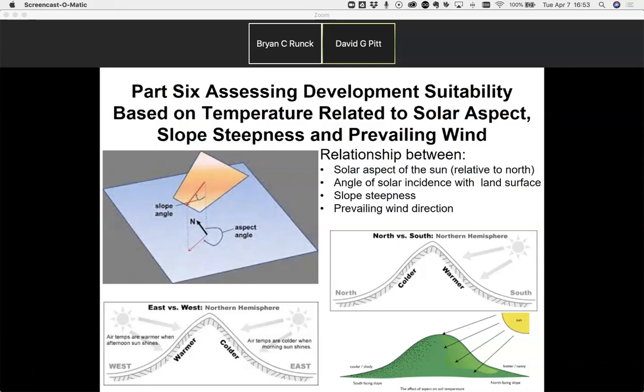When we talk about solar aspect, the diagram immediately to the right begins to talk about the impact of a northerly aspect versus a southerly aspect. And we can see the southerly aspect on the right-hand side of the slide, where the sun is striking the surface of the earth quite directly. The whole slope is in full sun for a good bit of the day. That sun's angle of incidence with the land surface itself is quite perpendicular, so it's a very intense radiational input.